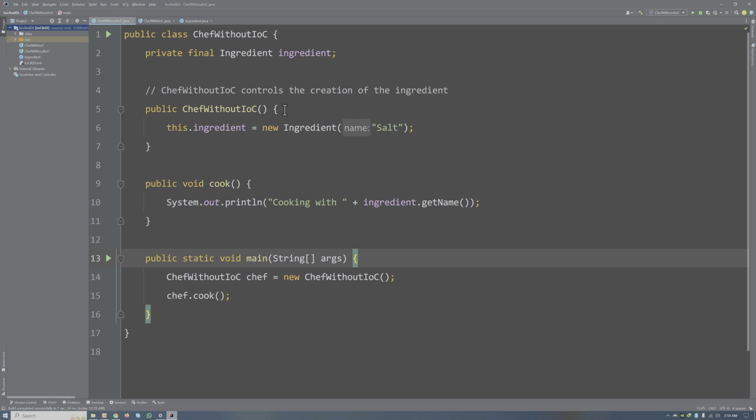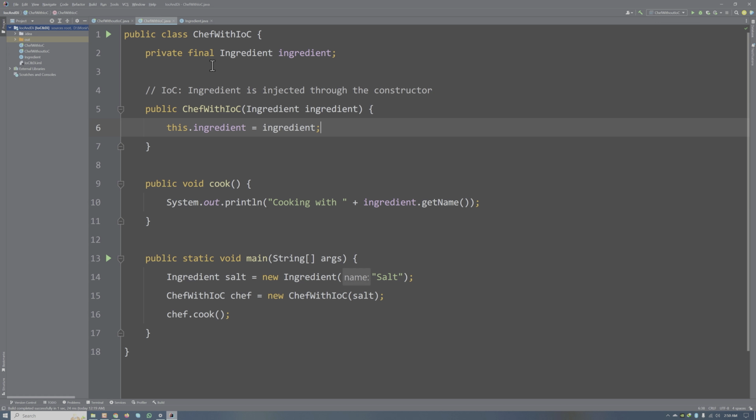But what if we want to pass the responsibility of creating ingredients to someone else, and we don't want to bother the chef to prepare the ingredients? Instead of that, we want our chef to focus on his cooking, and all the ingredients will be supplied by someone else to our chef. Our chef will receive the right ingredient for the right recipe. So in that case, let's see another class where we have inversion of control.